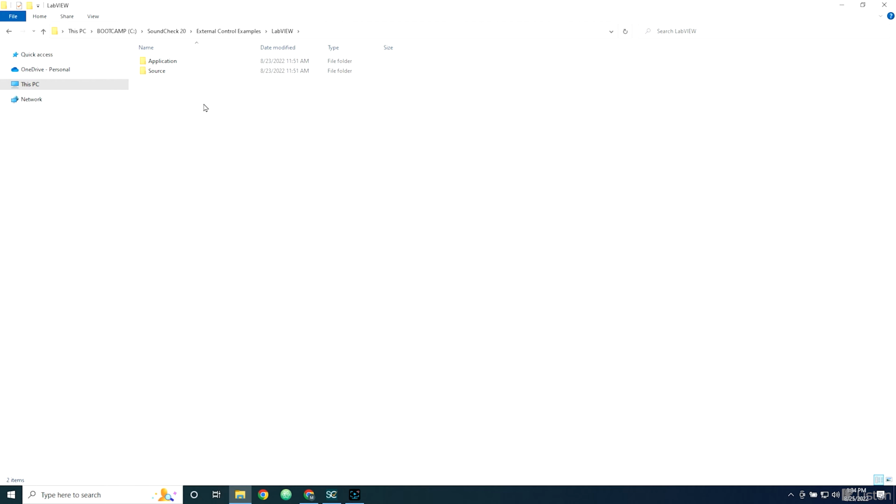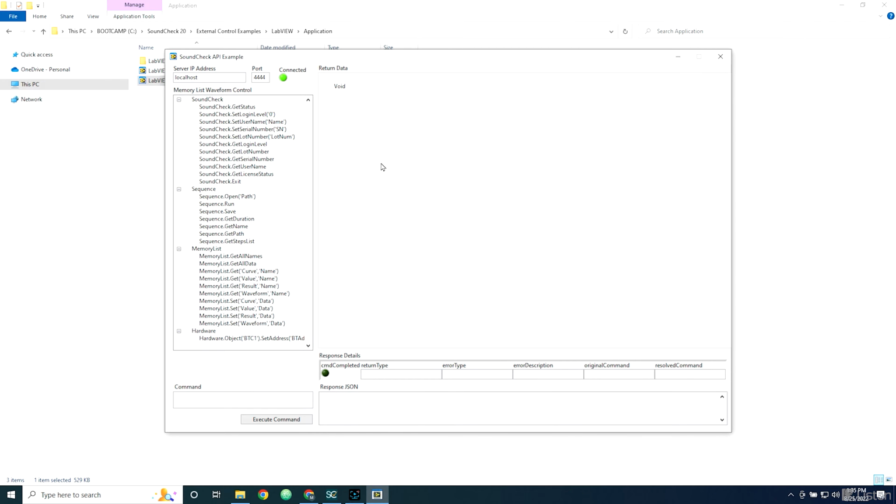The first thing we're going to look at is the LabVIEW example. If we click in this folder, you see we have the source code available as well as the full application. So I'm going to open the application over here and we'll take a look at a couple of the commands. When we first open this at the top, we'll see we're connected to a server IP address of localhost, which is the computer I'm running on port 4444. If I wanted to connect to a different computer over the network, or if I change the port in my preferences, I could edit it in here and connect to that computer.